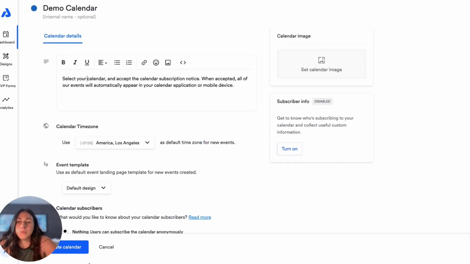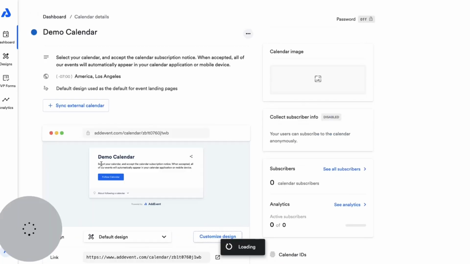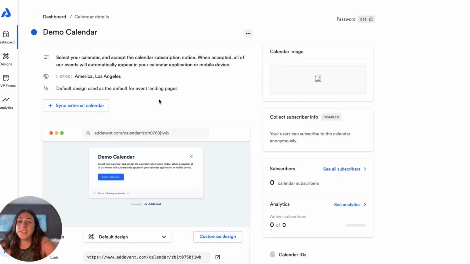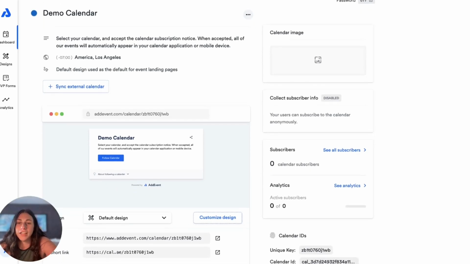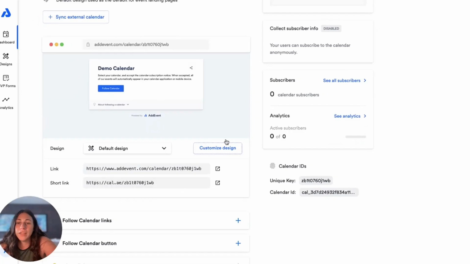So once we have created our calendar, we're going to click this little handy button at the bottom. It's going to take us to our calendar details page. So this is where you will be able to collect all of the sharing methods to then be able to take this calendar and share it with your larger audience. So right here, we give you options for your very own calendar landing page. Like I said, this can be customized.